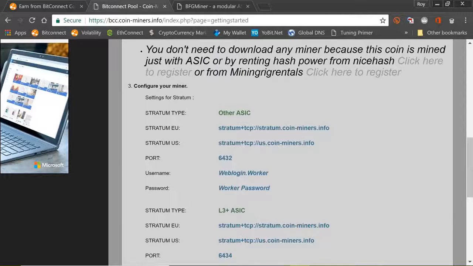In the UK it will be stratum, which is the protocol, plus tcp, which is the transmission control protocol, and then the colon is the concatenator, then stratum.coinminers.info, which is the name of the address. All we're saying is that this is the protocol. The port that we need to connect to is port 6432, and what it wants is the username concatenated by the worker name, and then you need the worker password.